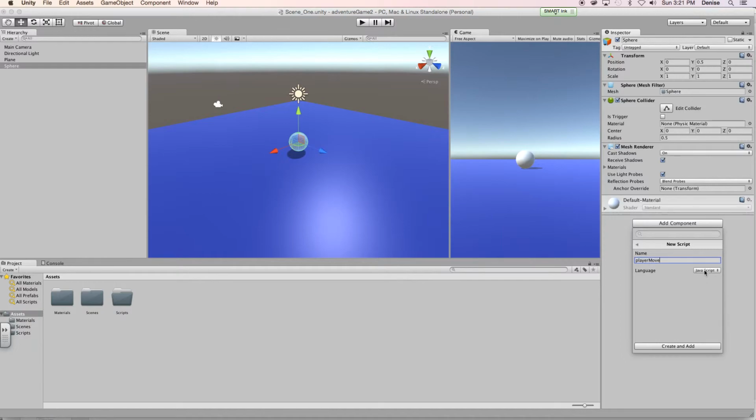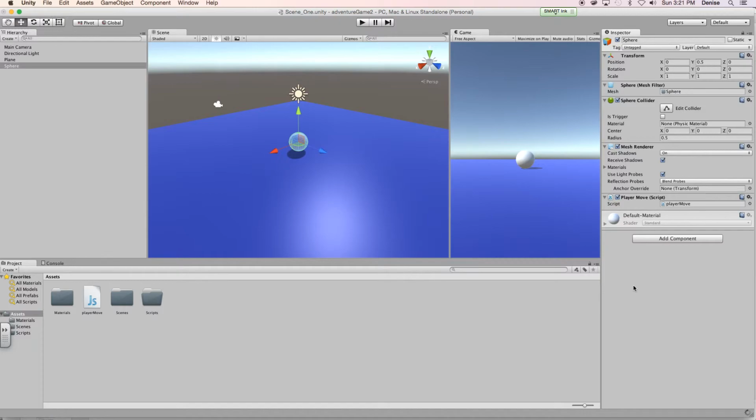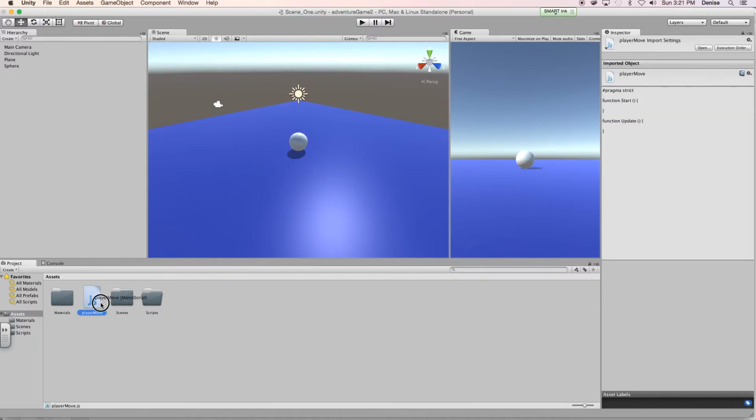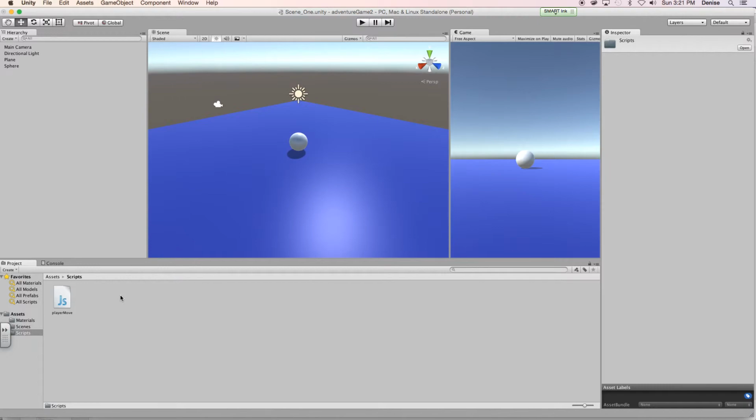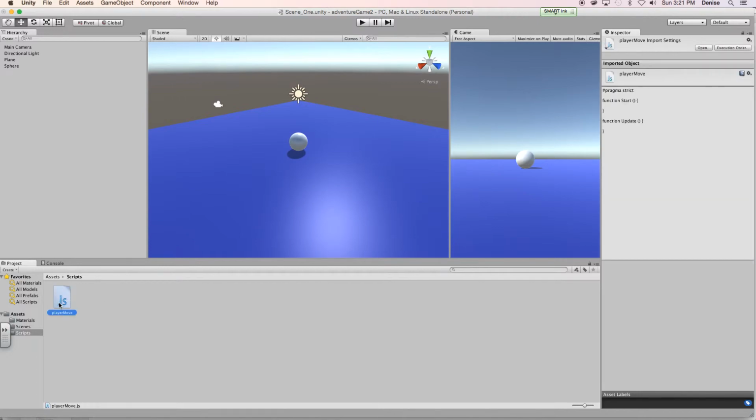For language, choose JavaScript, and then select Create and Add. Notice in your Assets area, PlayerMove is not in your Scripts folder. It is attached to your sphere, so just select the file and click and drag it into your Scripts folder. You can then open your Scripts folder, and you'll see PlayerMove there. The JS lets you know that this is in JavaScript. And you can double click it.